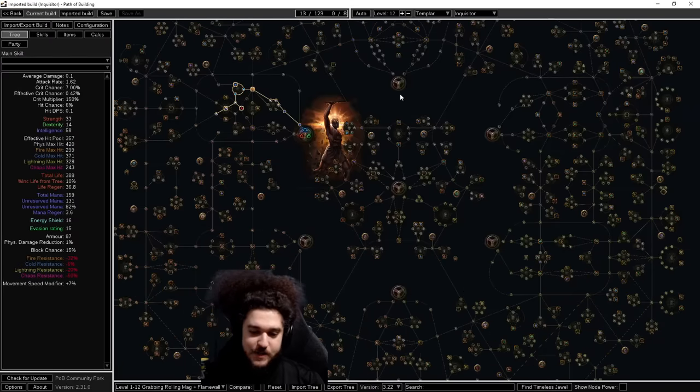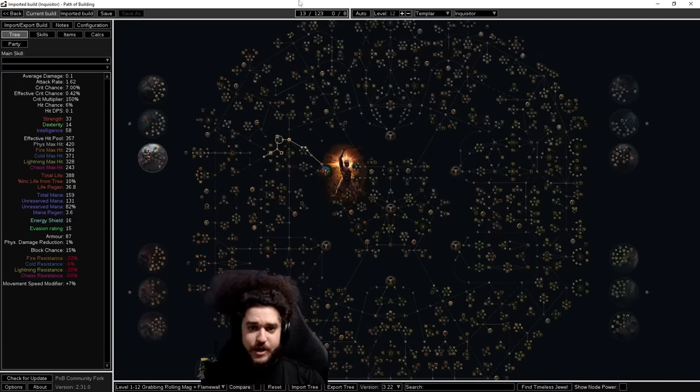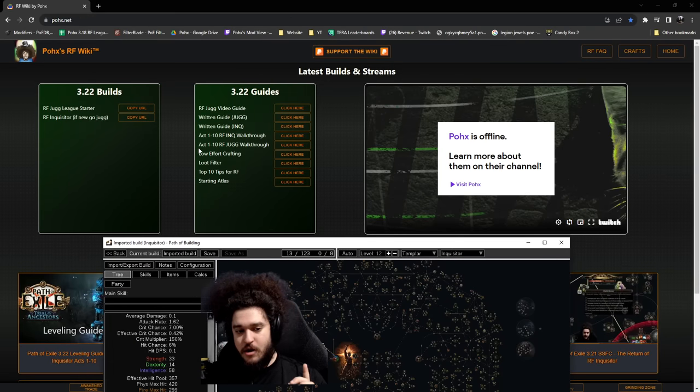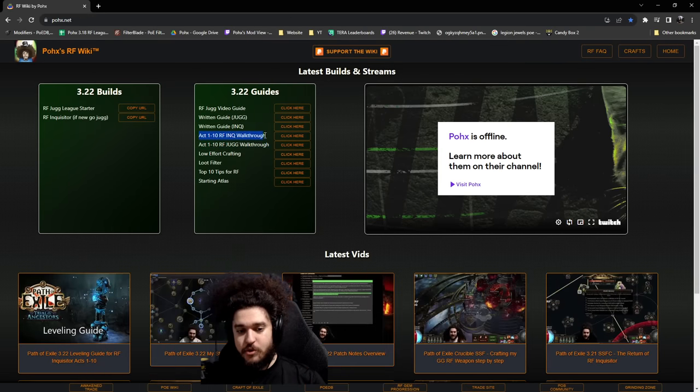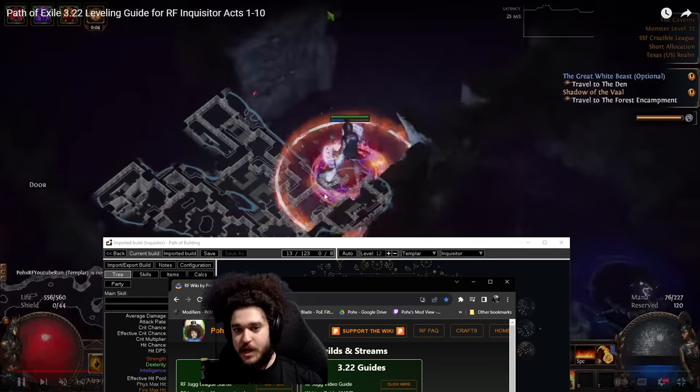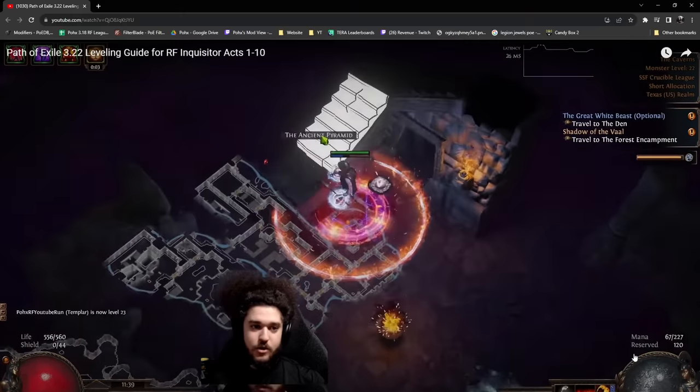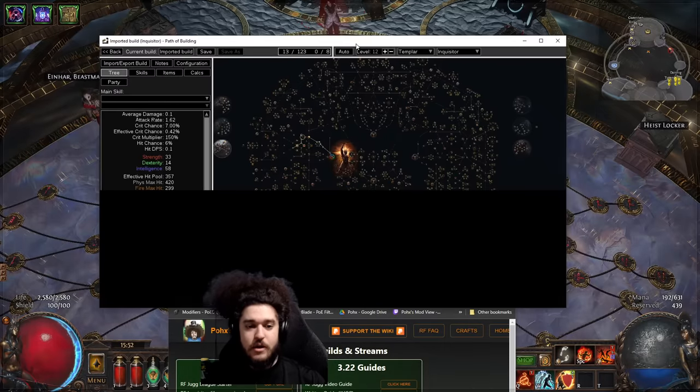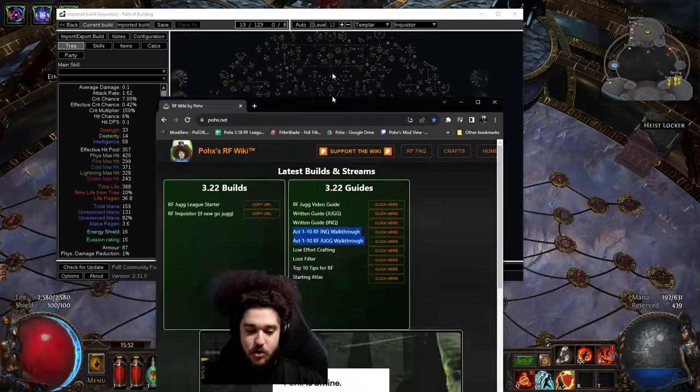Now, once you paste this, and also before we continue, there's also an RF Inquisitor walkthrough throughout the entire campaign. That's actually what's playing in the background right now. So I'm going to go ahead and just cancel out of that. We don't need it anymore. If you want to follow that, you can find it located right here.